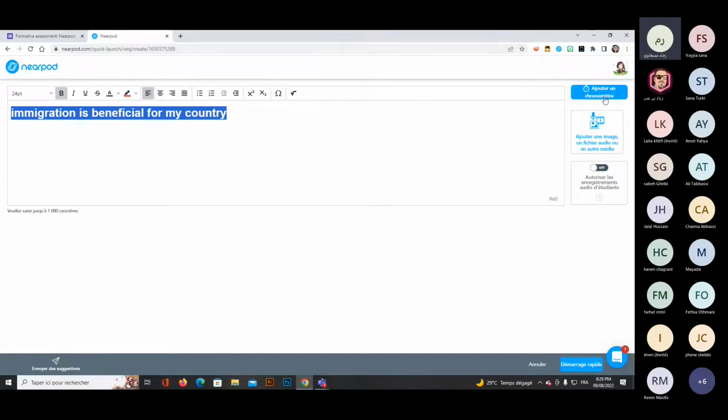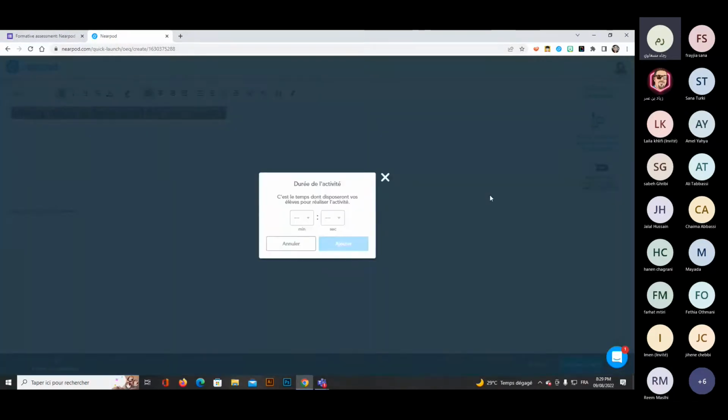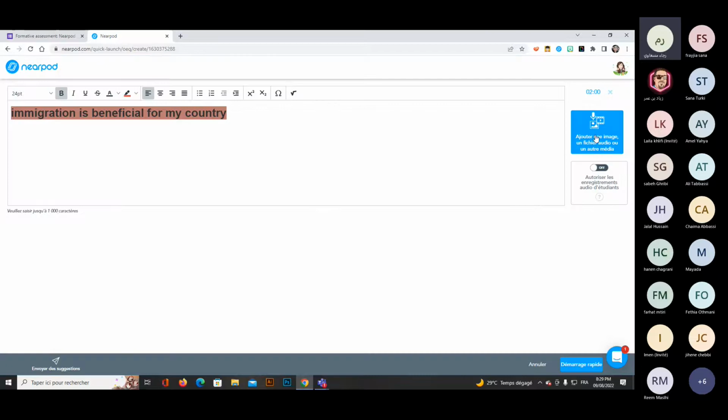I can assign a timer if I want it to be very quick, very short span of time. For example, not 14 minutes, let's say 2 minutes icebreaker, at least, or 5 minutes. I add my timer. I can add an image. Let's say I'm looking for an image of immigration, of immigrated people. You can record an audio, okay, PDF, video. You have a variety of options.